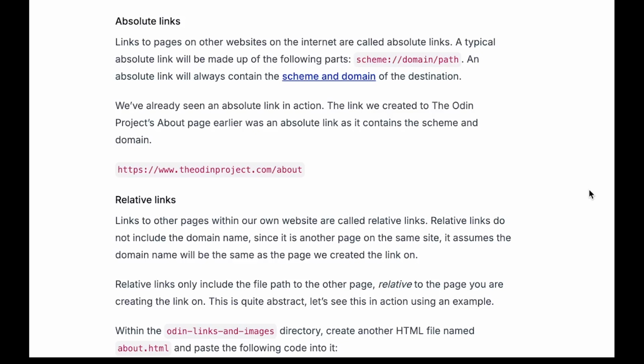Relative links. Links to other pages within our own website are called relative links. Relative links do not include the domain name since it is another page on the same site. It assumes the domain name will be the same as the page we created the link on. Relative links only include the file path to the other page relative to the page you're creating the link on. This is quite abstract. Let's see this in action using an example.